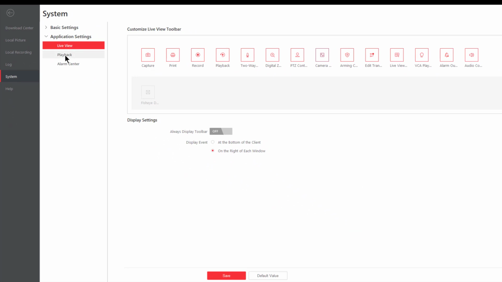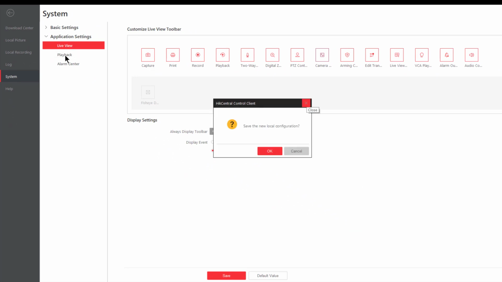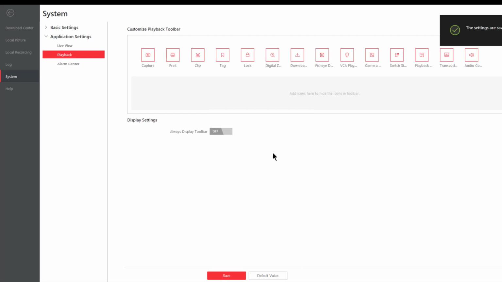In playback, I get basically the same options, but notice that the system is saying, hey, you made a change, do you want to save it? And I'm going to choose okay. So I've gone ahead and saved that change. In playback, I get a list of all the different playback icons, and I can remove those as necessary, and then also decide if I want to always display the toolbar.